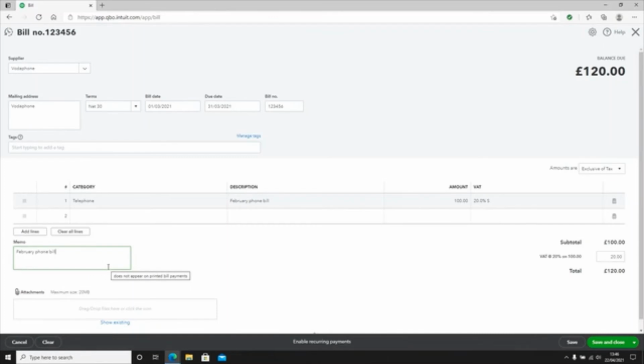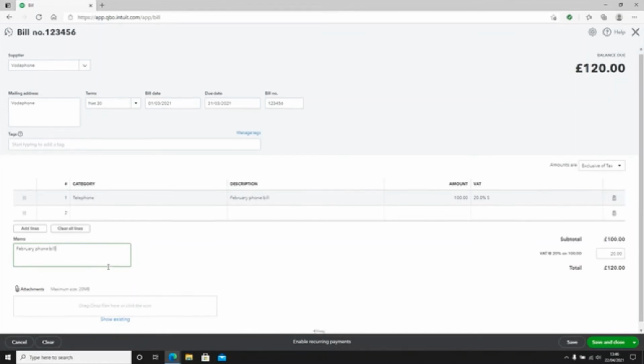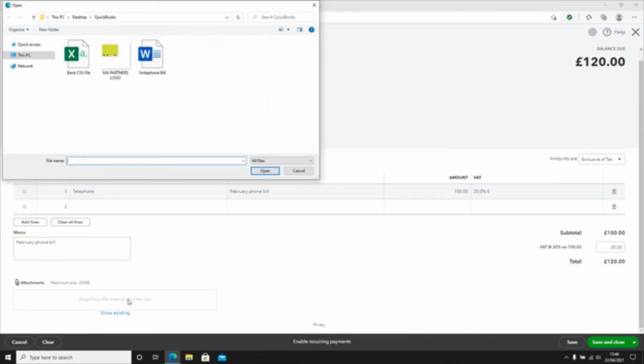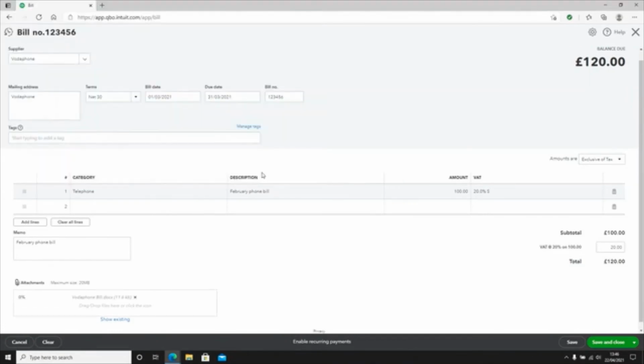There is also the feature to upload an attachment, which will mean that a copy of the invoice will always be attached to the transaction within QuickBooks. So to attach an invoice, you can either drag and drop into this box here, or you can click and browse. So if I click in here, my Vodafone bill is saved to my desktop. So if I select that and open, it will attach into the bill.